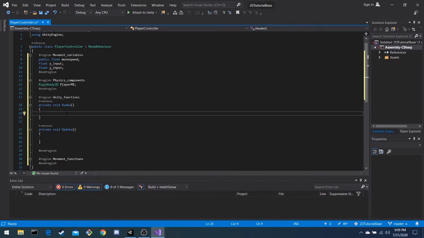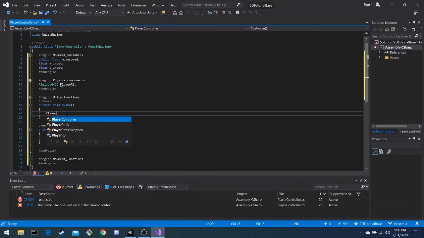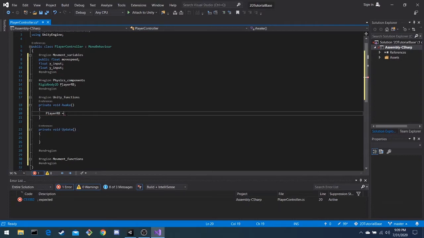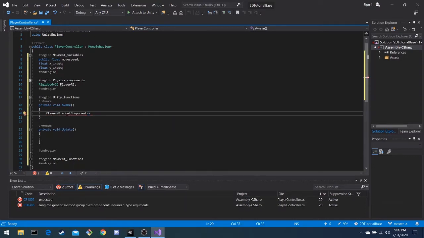Now, inside awake, we're going to want to access our rigid body and save it to player RB so we can access it more easily later on. To do this, we call player RB and set it equal to the getComponent function with type rigidBody2D. What the function does is it looks on whatever object the script is attached to and accesses the desired component type.